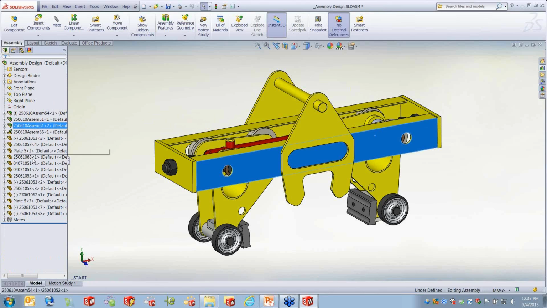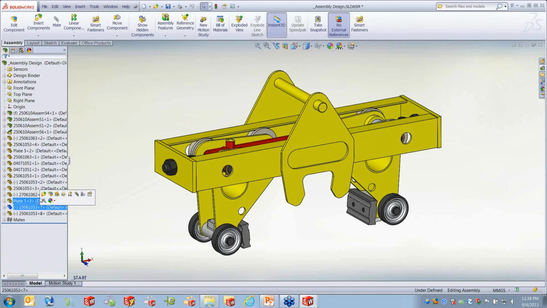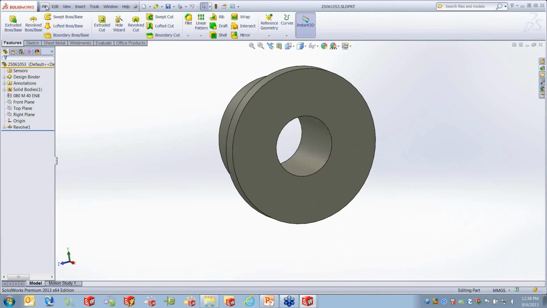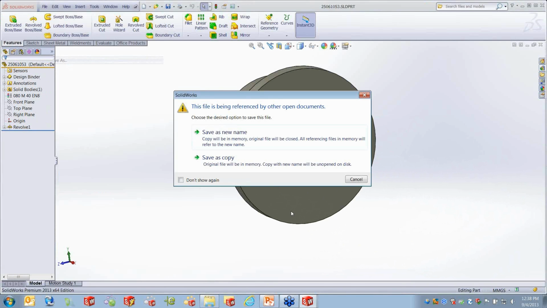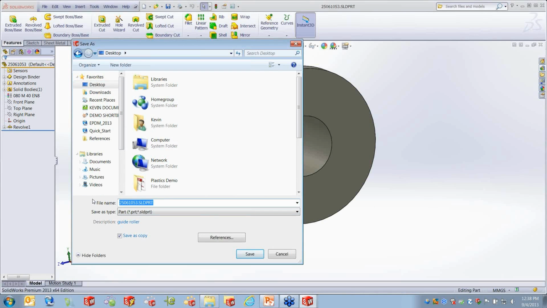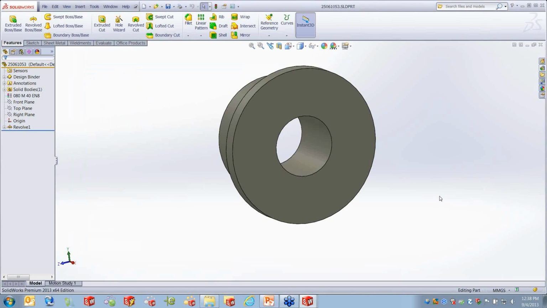Now let's grab another part here and do the same thing. What if I open this part and I decided to do a Save As, and I want to just make a copy of this part under a new part number? Now this is another gotcha that you need to be aware of, and you probably run into it. But let's save it as a copy, save it to my desktop. I can give it a new part number or whatever. I'll save it.